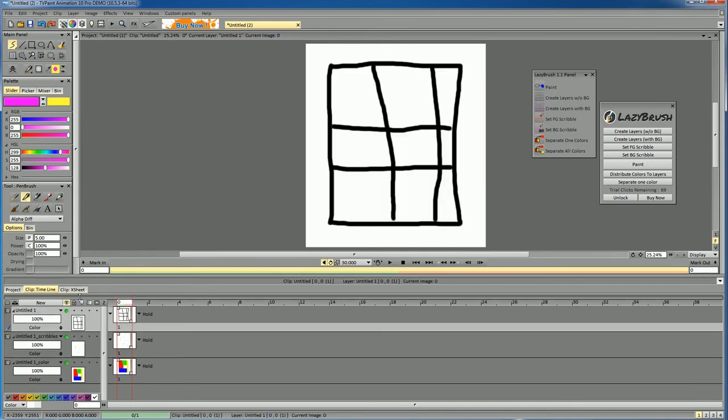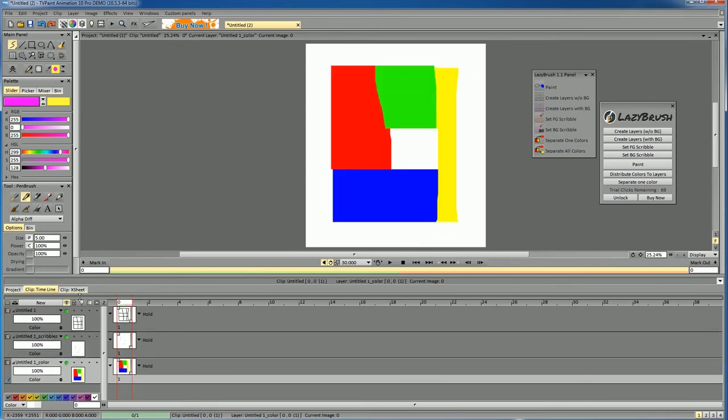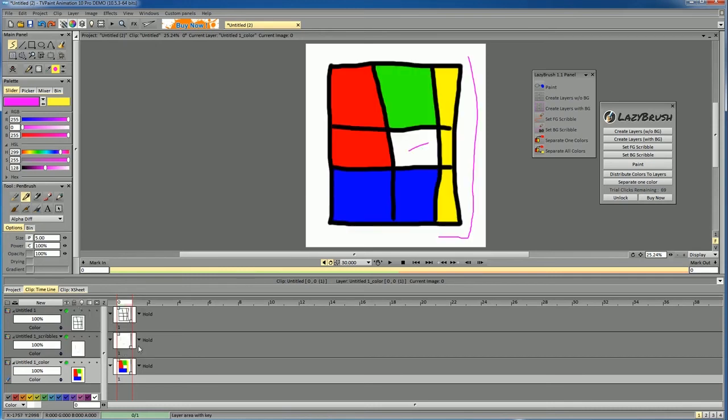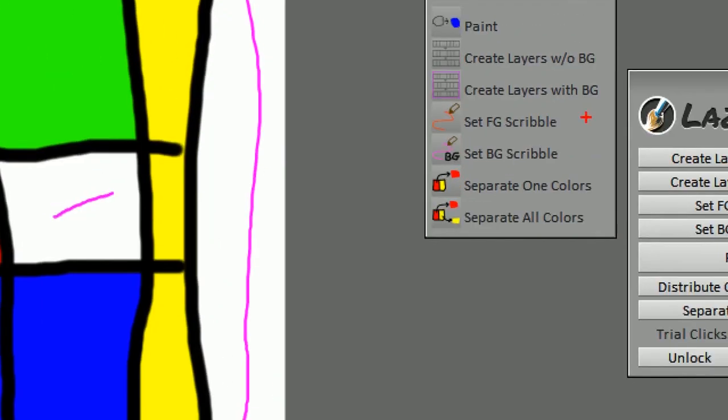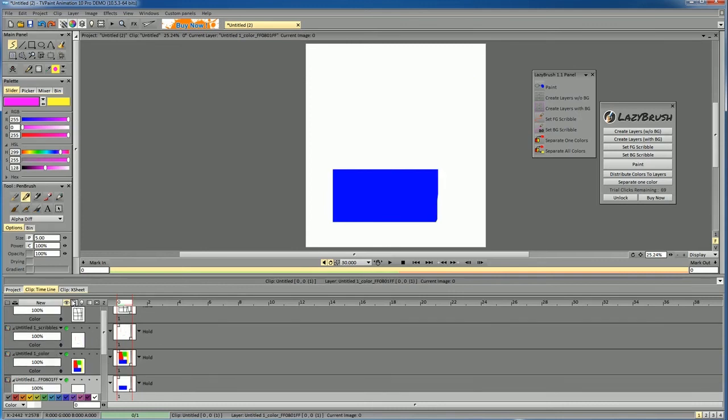We have a layer for the outlines, all the scribbles on the second layer, and all the colors on the last layer. Sometimes we want to separate a specific color from the color layer, or create a different layer for each color, and we can do both. Click the Separate All Colors button, and LazyBrush will create a new layer for each color from the color layer. The original color layer is still there, and you can see a new layer for each color.